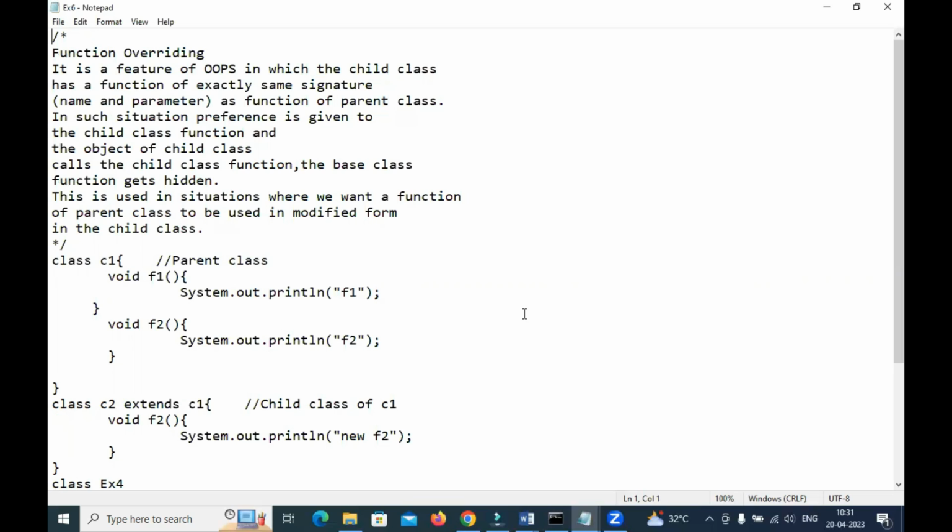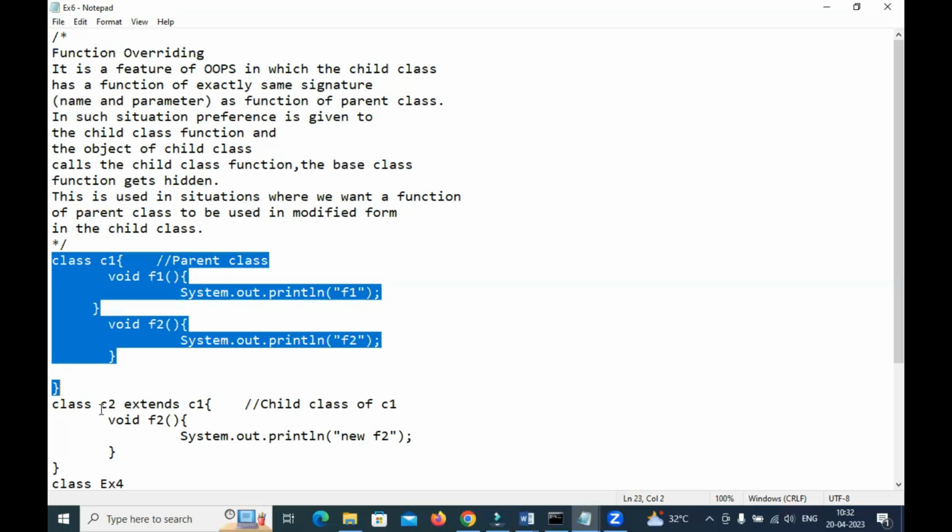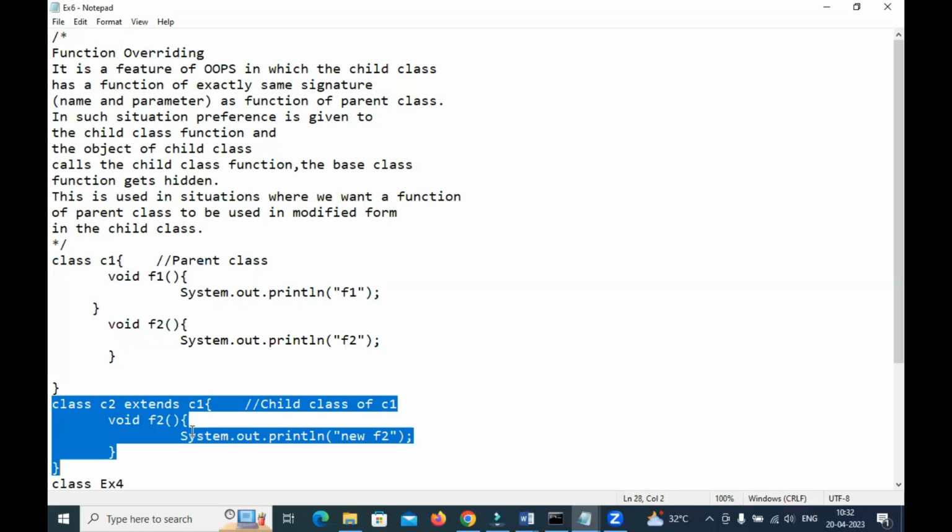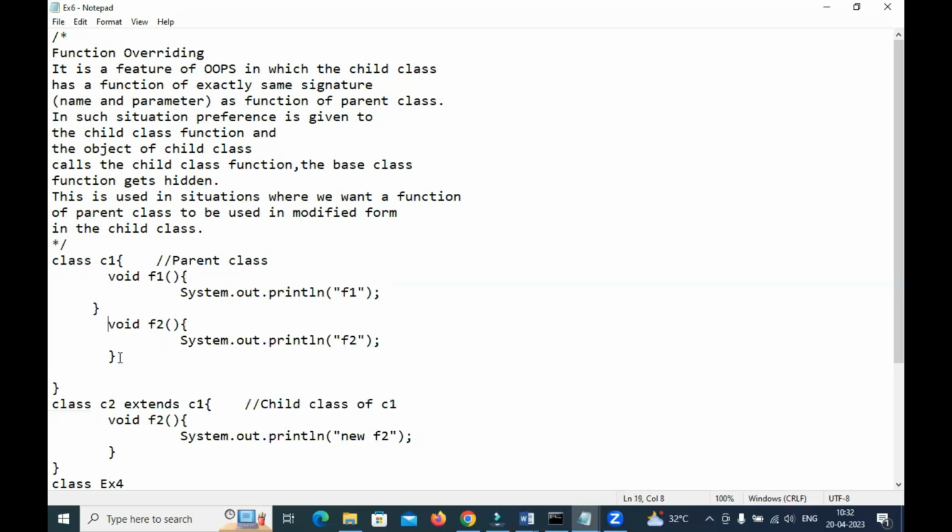So let's see what is function overriding. This is overriding. Do remember that this is not overloading. It is a feature of object-oriented programming in which the child class has a function of exactly the same signature. We mean name and parameters as the function of the parent class. So if you can see here in this example, class C1 is the parent class, C2 is its child class, and the child class has a function with the same signature. That means everything is the same.